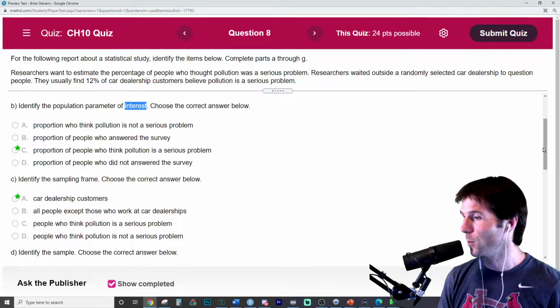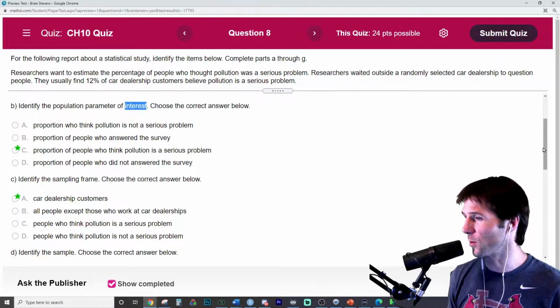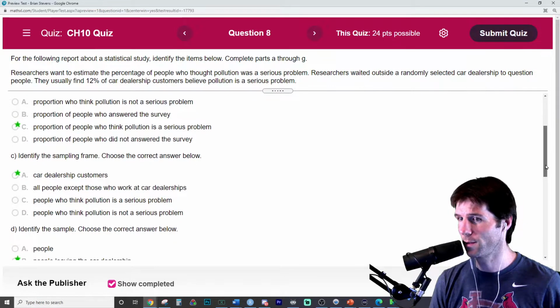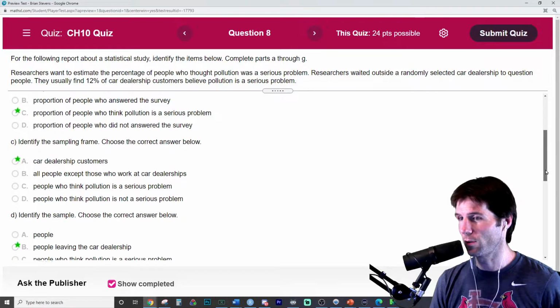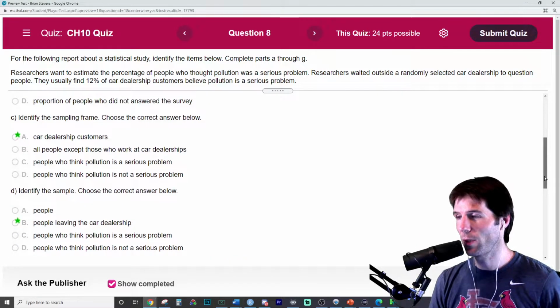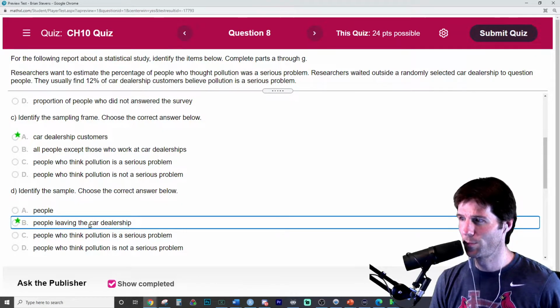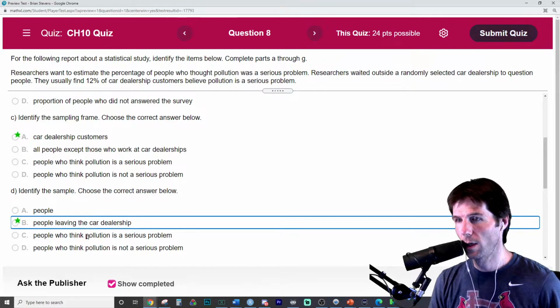Identify the sample. Once again, the sample is just going to be the people who talk to us. Anyone who gives us their response, then that's the sample. So it's like the people who responded, yes, are just the people we talked to. People leaving the car dealership. I don't love the way that one's worded. That's not going to be our sample. This is what our sample is going to specifically come from. I don't like that one.